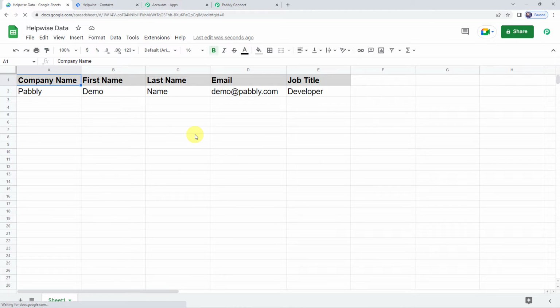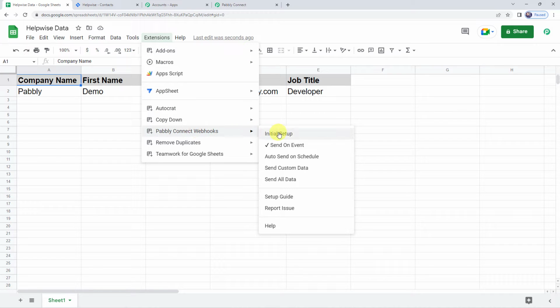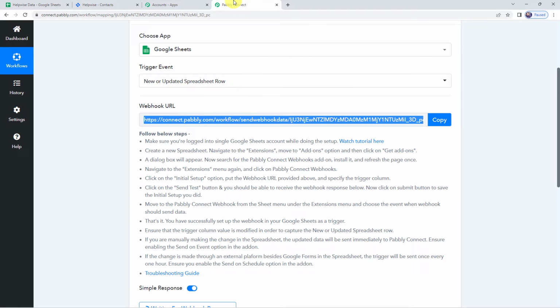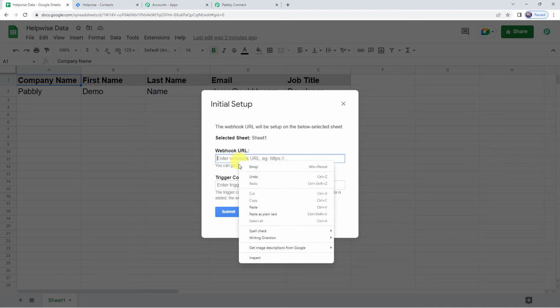Now once the Google Sheet is refreshed, come to extensions once again and this time come to Pabbly Connect webhooks and click on Initial Setup. Now here it is asking for the webhook URL. So here we have to paste the webhook URL that we have seen in Pabbly Connect. I'm just going to copy this webhook URL from here and I'll be pasting the same over here.